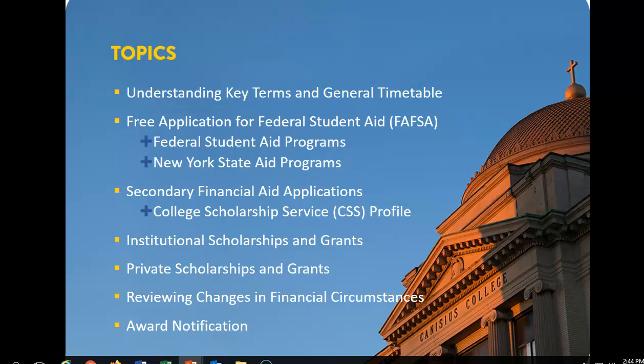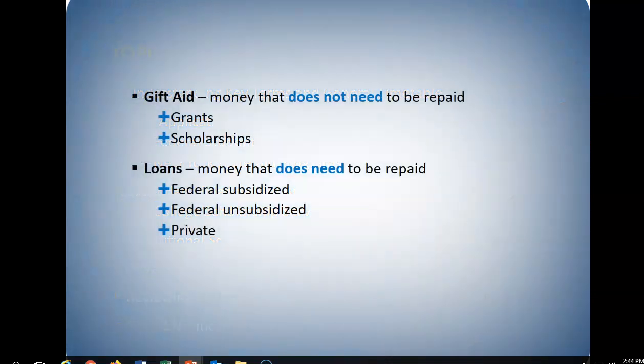We will talk a little bit about institutional scholarships and grants, private scholarships and grants. We will talk about reviewing changes in a changing financial situation in a home, and also the award notification. Some of the terms we use in financial aid become commonplace to financial aid administrators, so I wanted to give you a little overview of what some of those things entail.